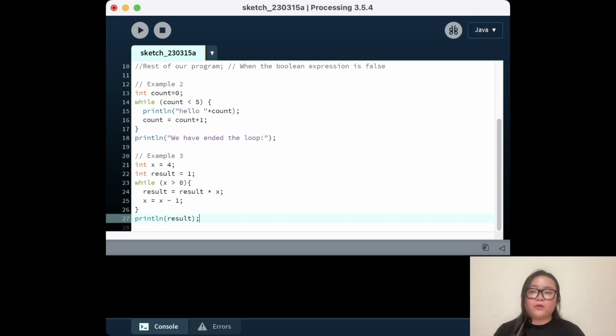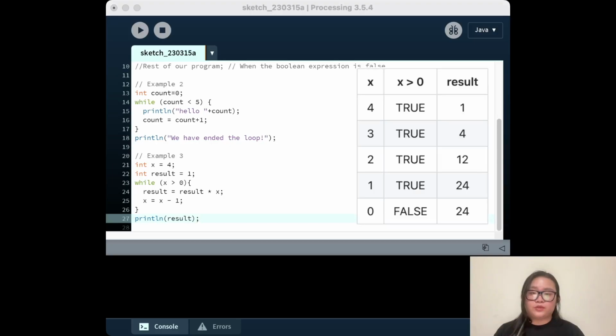Here's a table of all the values during the stages of the loop. Remember to note that the Boolean expression must evaluate as false at some point in our program, meaning that for this example, x greater than 0 has to be false, so x must go from the value 1 to 0. Only at that instant will the loop exit, and the rest of the program will run.